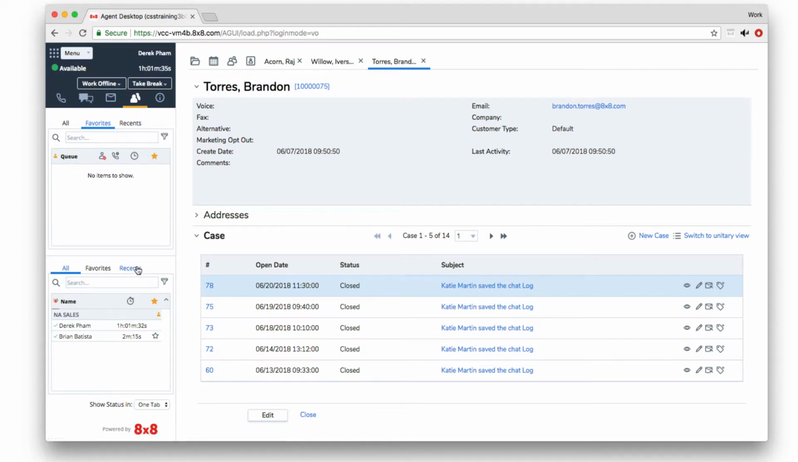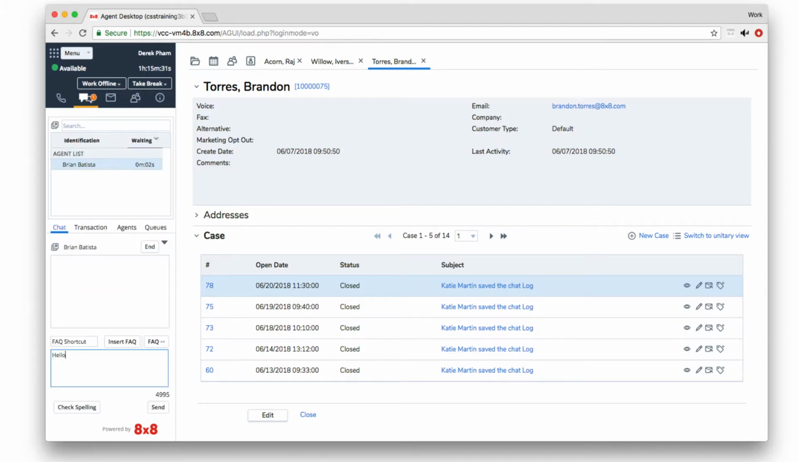To chat with another agent, find their name in the Agents list. Click on the agent's name and select Start a Chat. The chat window will open. Type in your message and click Send or press Enter. Click End to finish the chat session.